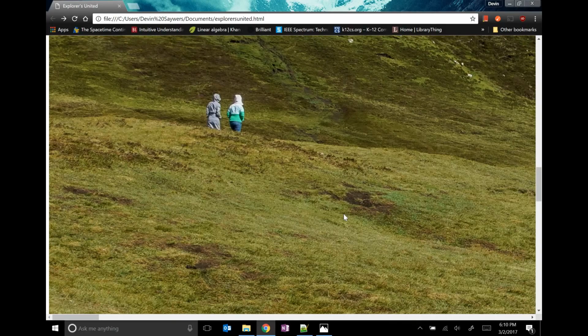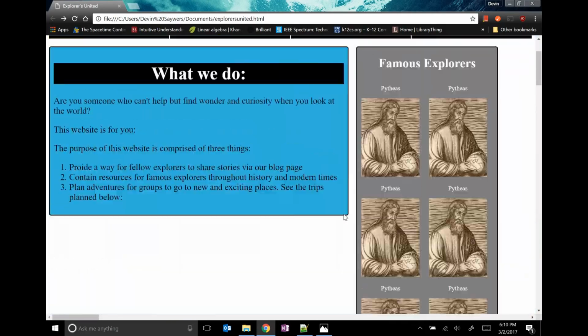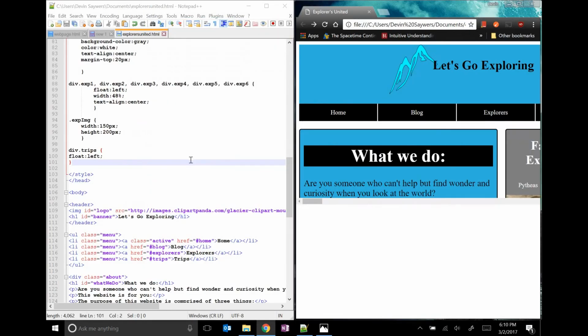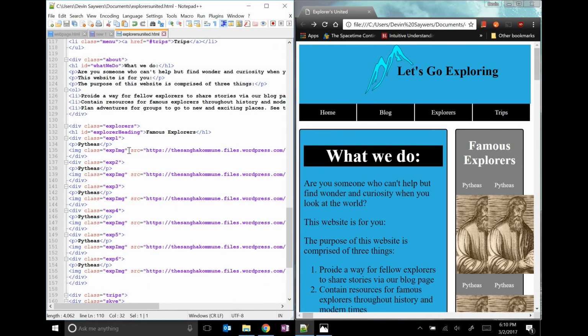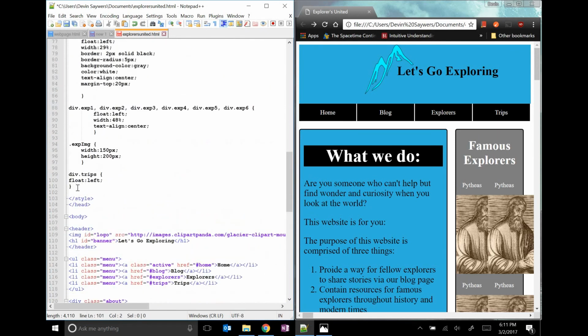Again, this image is huge, right? So maybe we might want to play with that really quick. The same way we took this explorer image class and gave it to each of those images, we might want to go down here and give each of these images a class, say class equals, I don't know, trip-image, and make sure that they're all the same size, right? So this way I can go up to my style up here.